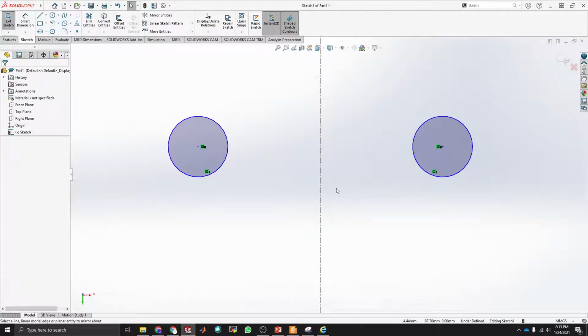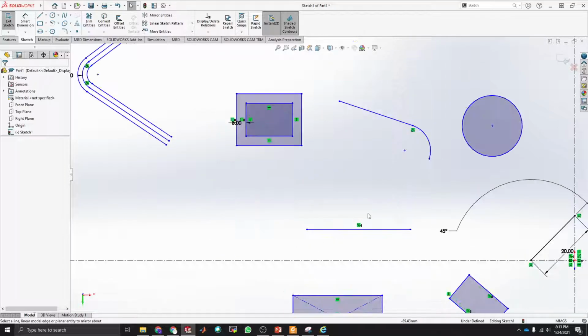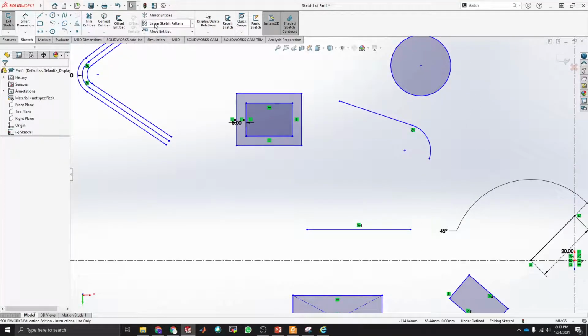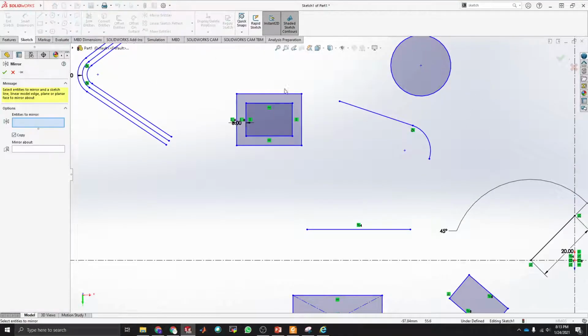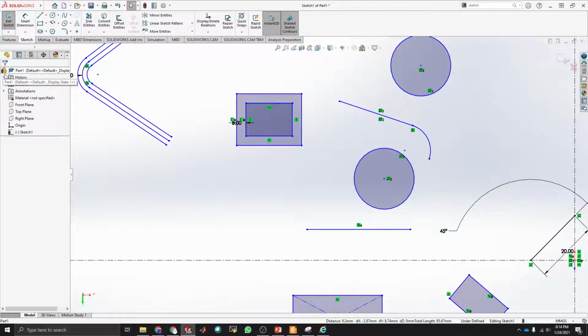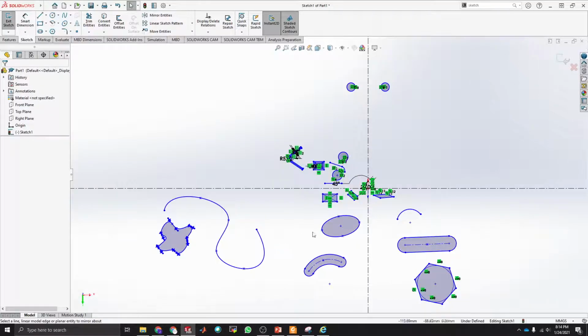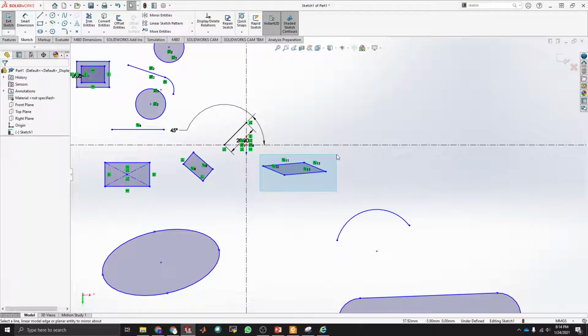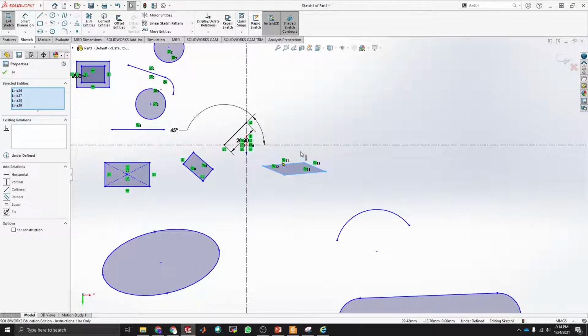I can use not only vertical lines, I can also use, for example, this line. Let's try that. Mirror entity. And that's it. I'm gonna move this one here.